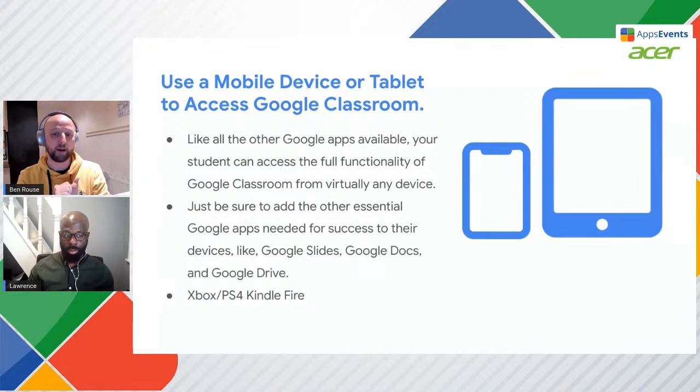The other thing might be if you're accessing on a tablet or phone, you might need to add the Google Docs, Google Slides, and Google Drive apps to your device to enable you to have that editing and collaborative function as well. So just look out for that if you need those additional Google apps to be on the same device that you're using for Google Classroom.